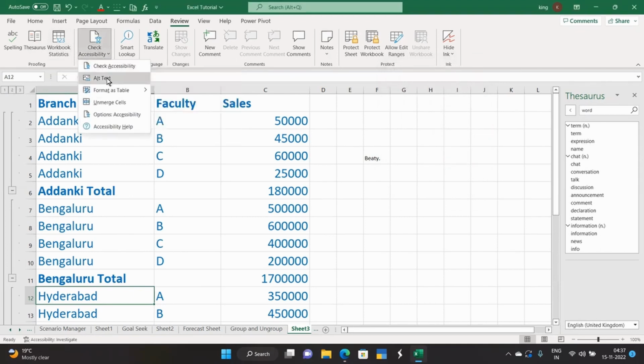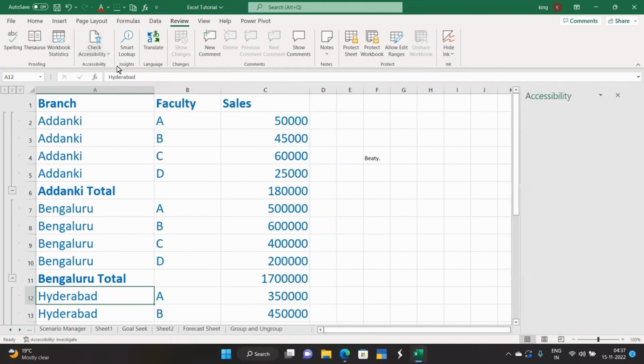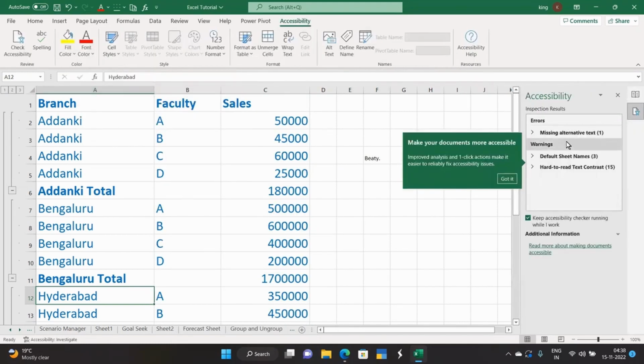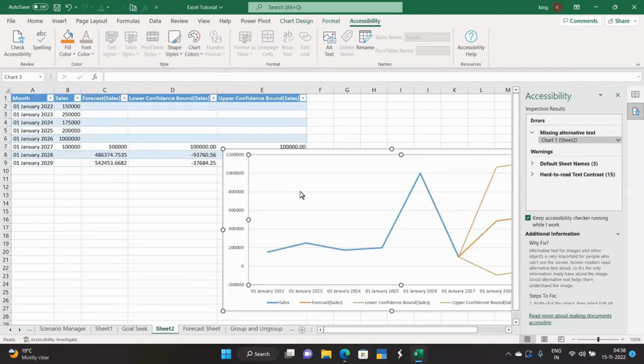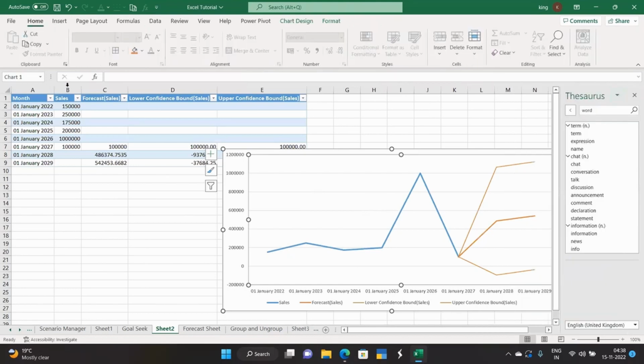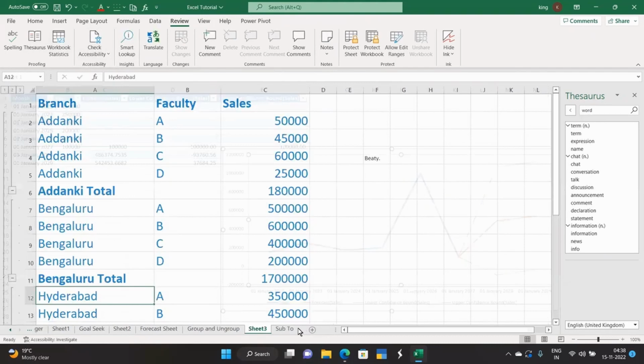Accessibility. We have accessibility checks such as default sheet names, hard to read text contrast, and alternate text is not given here. So whatever accessibility issues we have in the workbook will be displayed here. Then coming to the next part.